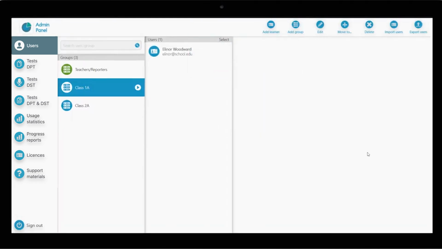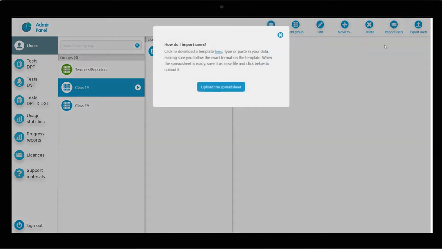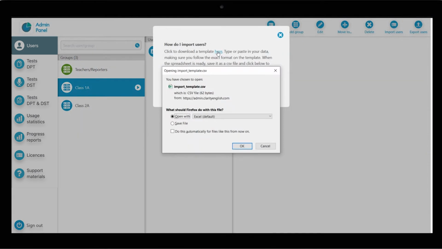If you need to create a large number of accounts, it can be quite time-consuming to create them all one by one. It is much faster and easier to import them all from a spreadsheet. To do this, click on Import Users. In the window that appears, click to download the template and open it with Microsoft Excel, Google Sheets, or a similar program.